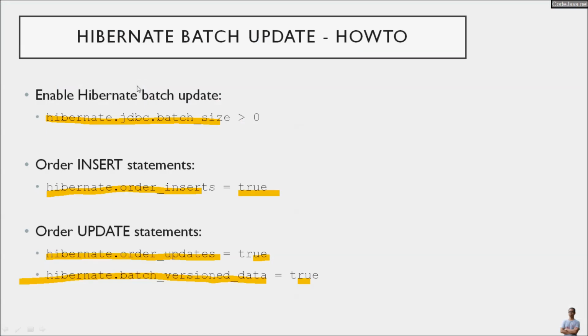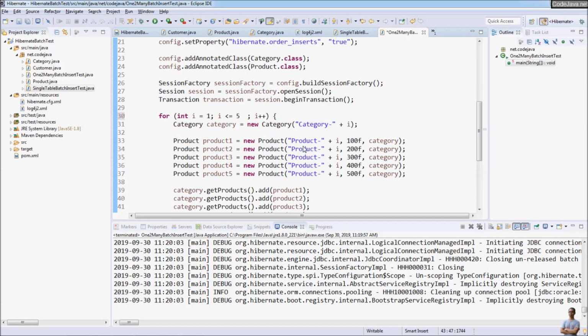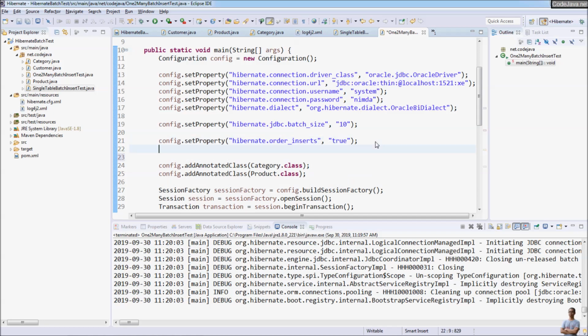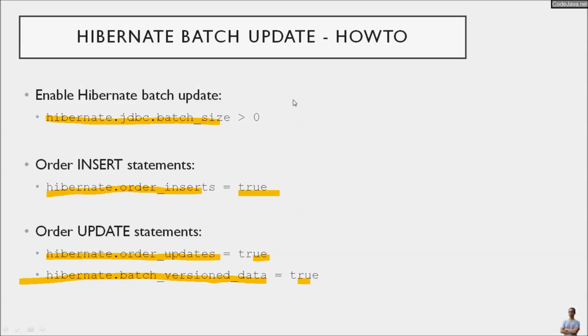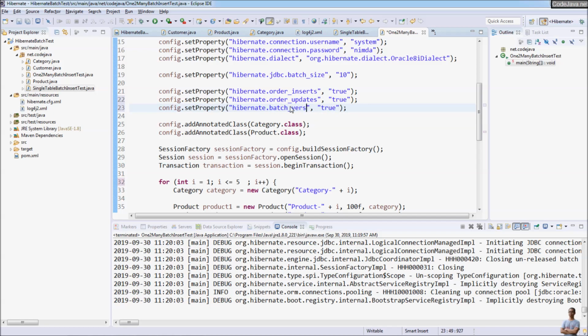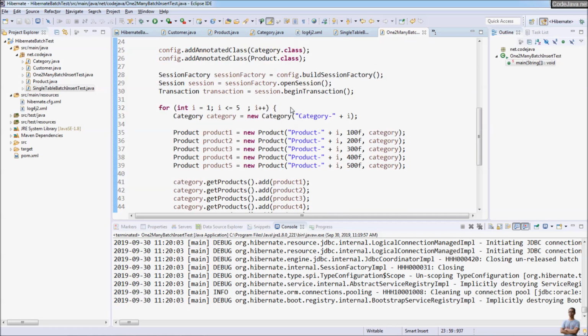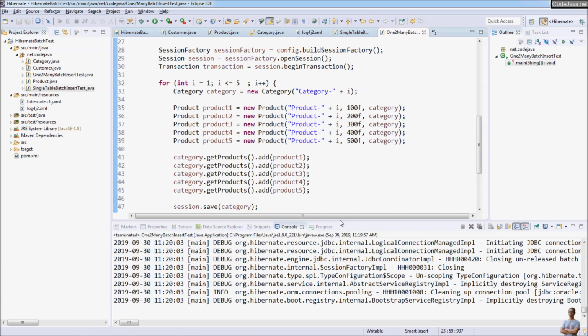And to enable batch update statements, you need to set 2 properties. You see here, hibernate.order_updates and hibernate.jdbc.batch_versioned_data true. So we need to set 2 properties. Order update statements: order_updates to true, and batch versioned data: batch_versioned_data true. And now in this program, first I write all the category.